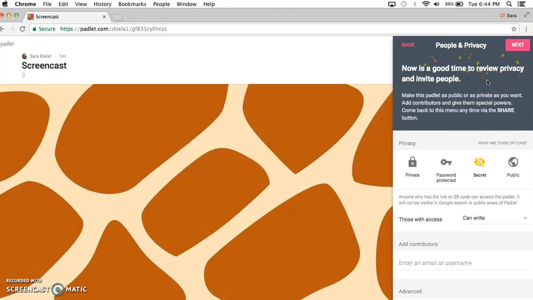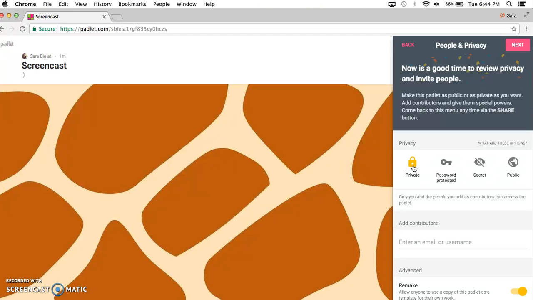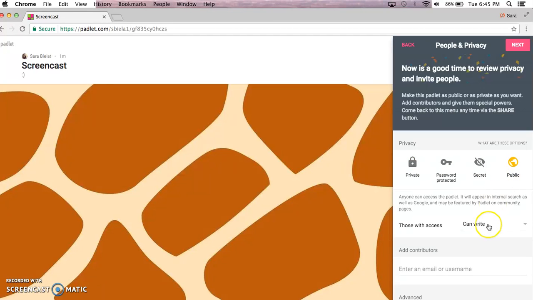And you can invite people to see your Padlet. So right now it is on secret, where only I can see it, or someone I give the link to. But if you put it on password protected, that means someone needs a password to get to it, or private, as in only I can see it and people who contribute can see it, or public, which is what I'm going to put this on.